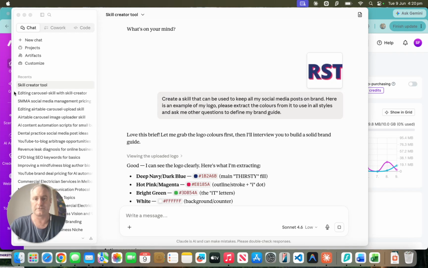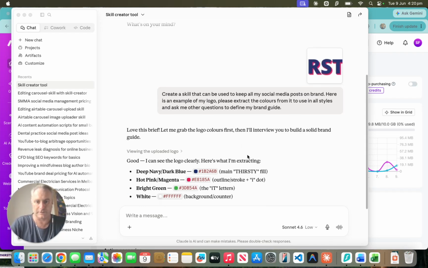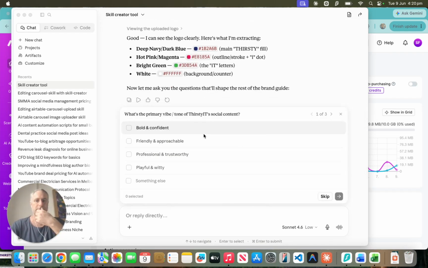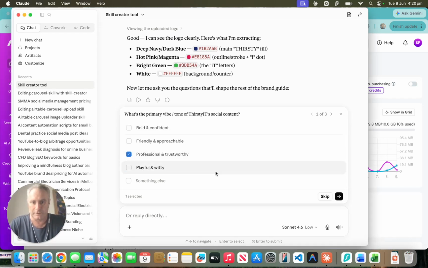So let's run this. I may actually pause this because it may just take a little while. Okay, it's not taking too long. Basically it's picked out the colors easily enough, and it's going to ask me a bunch of questions, so let's have a look and see what it does. What is the primary vibe and tone of Thirsty IT social content? I'd go professional and trustworthy. It'd be the one for that.